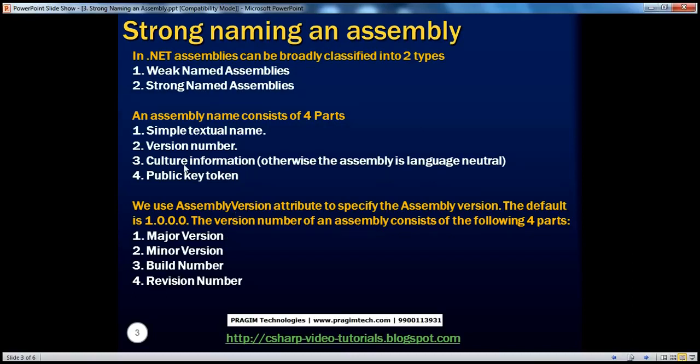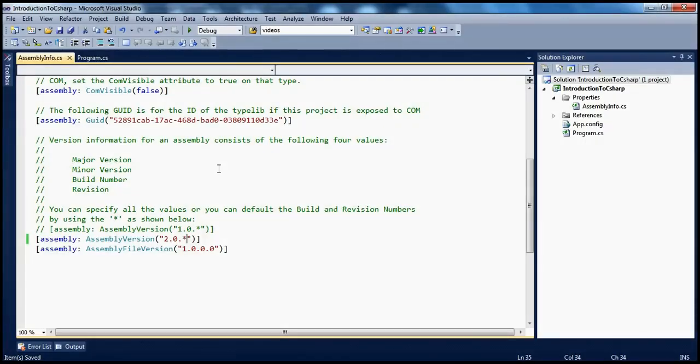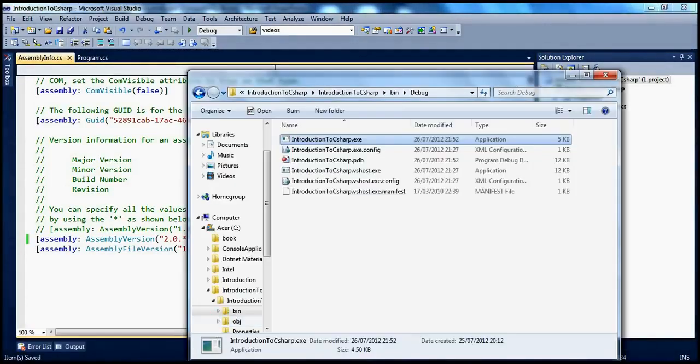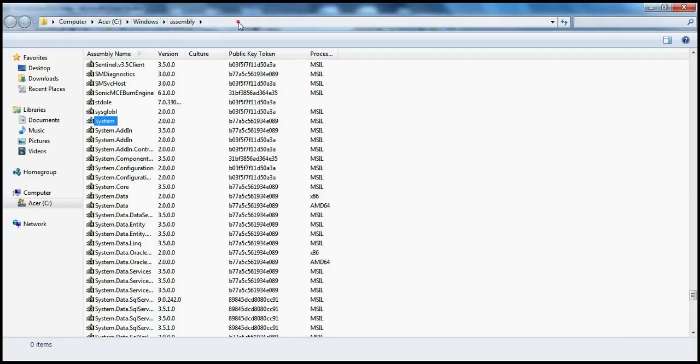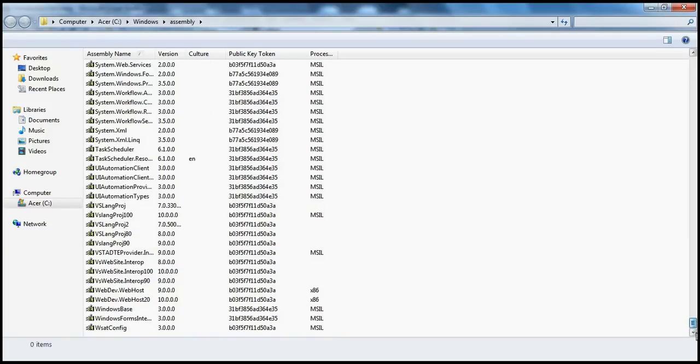The next part of the assembly name consists of the culture information. Most of the time, assemblies are language neutral. It's especially when we are globalizing our applications that we provide culture specific information. Now, if you look at the GAC, which is this particular path, C:\Windows\assembly, you see this culture column. Most of these assemblies are language neutral, but there could be some assemblies with a language; here the language is English, so the culture is English. Similarly, for other assemblies you might have different cultures as well.